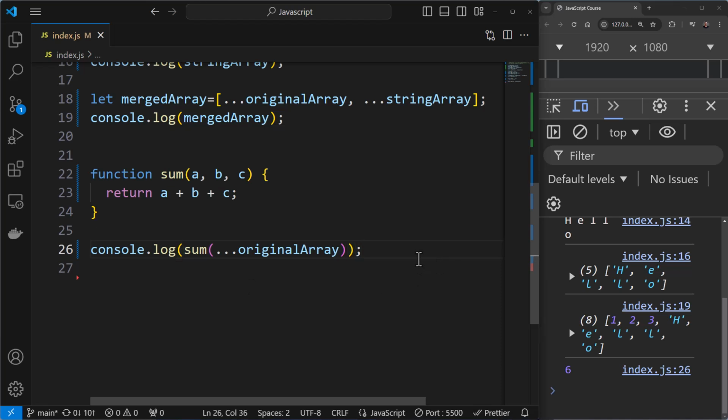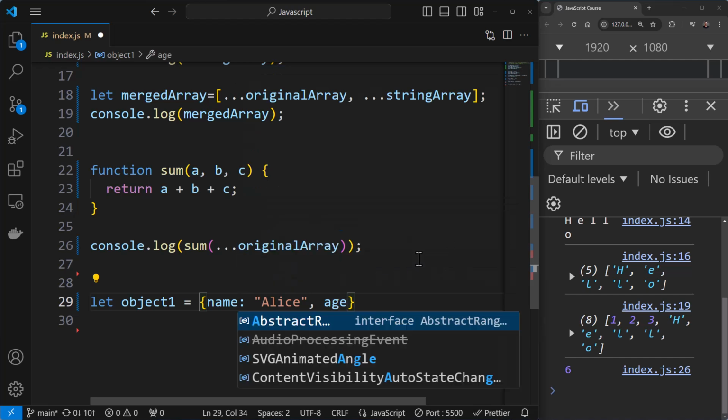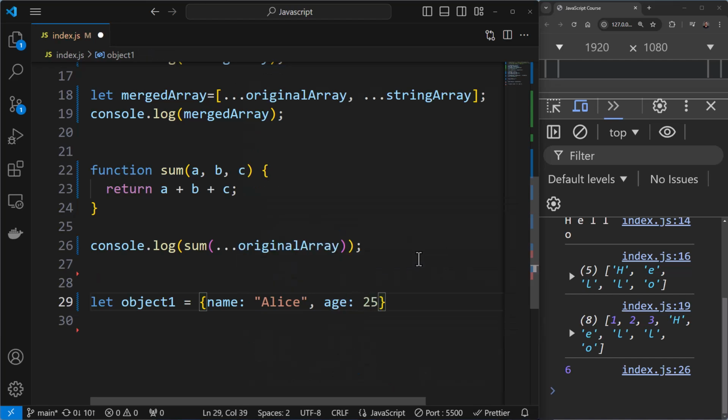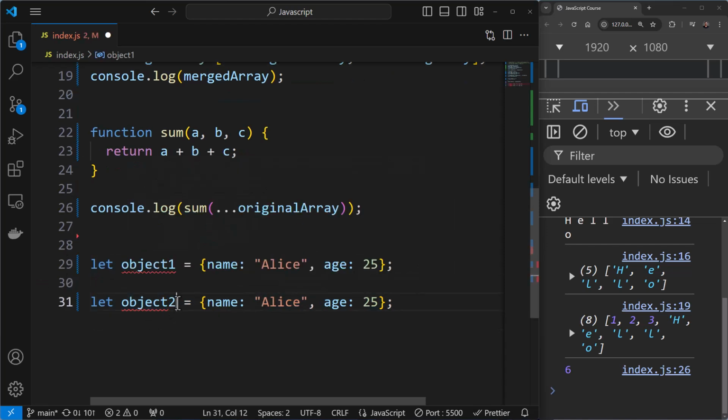The spread operator is also used to work with objects. Let's say I have object1 over here, with name, let's say Alice, and her age as 25, for example. I'll quickly have a second object called object2. Instead of name, I'll have job, and let's say she's an engineer, and instead of age, I'll have city, and the city is New York, like so.